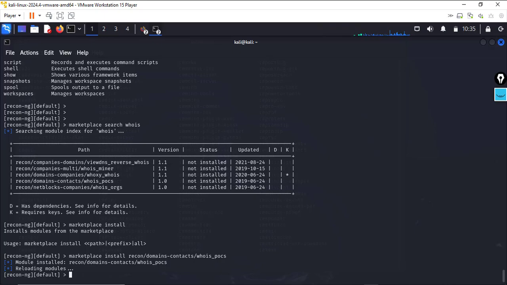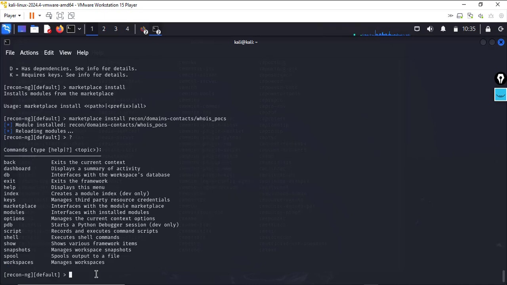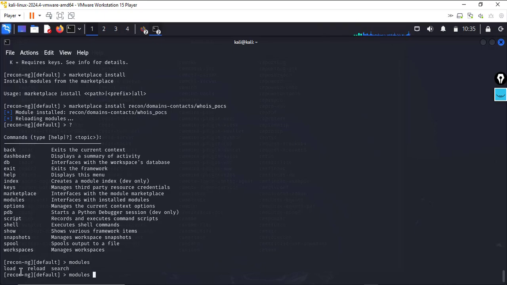Now how to verify the install? Now I can go to modules, if you don't know, just type question mark and with the modules here. Go to modules and double click the tab button, you will find load, reload. So we need to reload because we already installed in our repositories, but we need to load our modules. Make load. After that, again we take the same name.